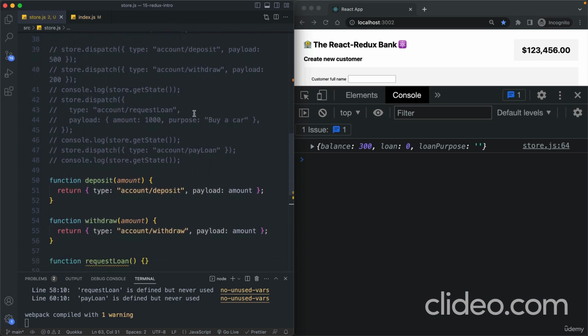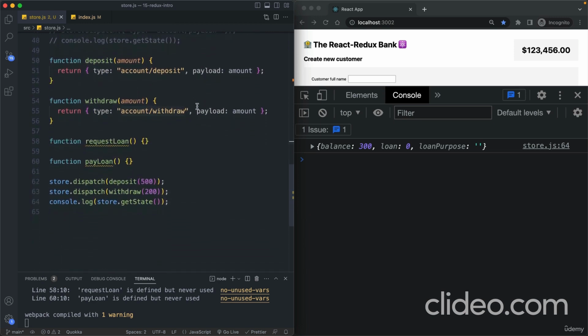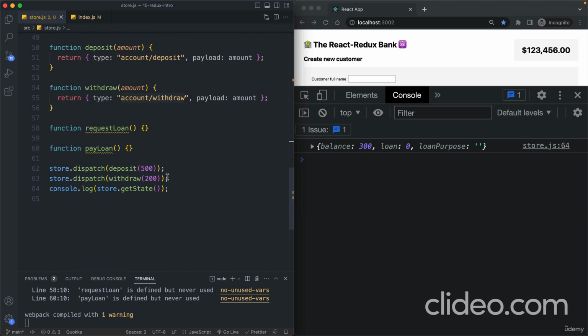So that might create a problem that we write something wrong here. So maybe a typo, or maybe we don't remember the right string. And so then that can introduce bugs.